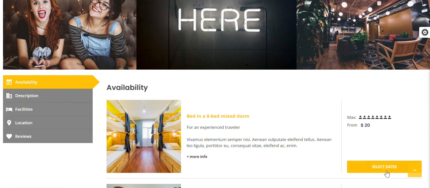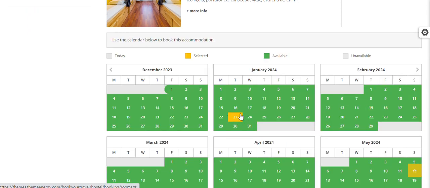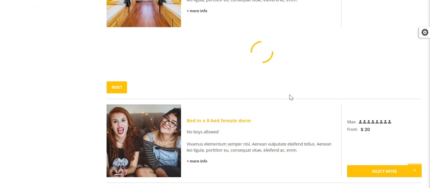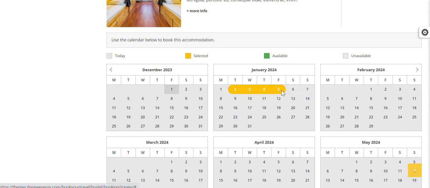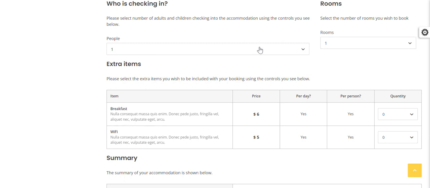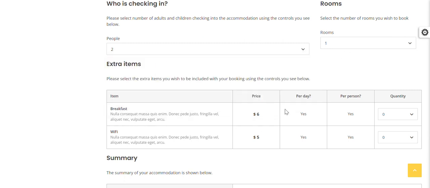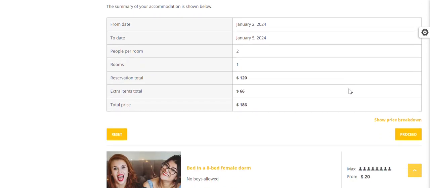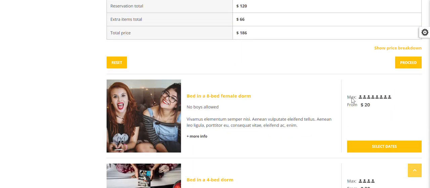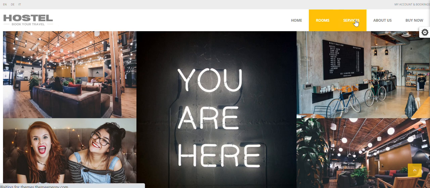So let's go back here and say, for instance, we're gonna go here and we're gonna choose a date, right? And this is what comes up. We're gonna choose to see what's available when we're checking in, when we're checking out, and then it will show what I'm telling you about. This is amazing. Two people, one room, you know? One breakfast, one Wi-Fi. And you just go down and then you proceed, right? As simple as that. I tell you that this theme is amazing.